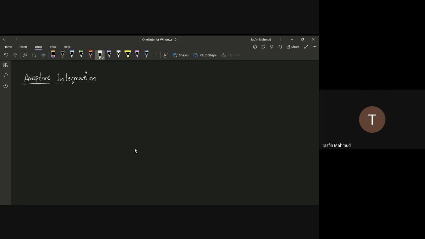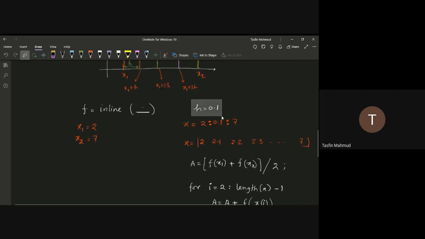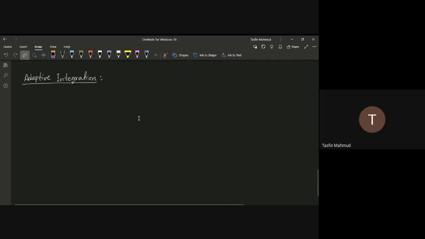The term adaptive actually means that we are not fixing any value, rather we will set the value depending upon the situation. Adaptive means something that can adapt with the environment, or adapt with the situation. In case of the trapezoidal rule, we had to set a fixed value of h, but in adaptive integration, we will not set a fixed value of h, rather we will set the value of h depending upon the given interval.